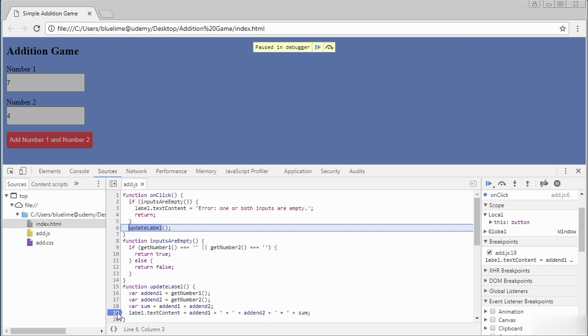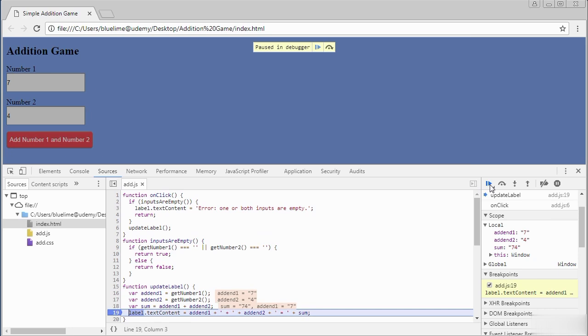So what we have to do is click on the resume script execution button, this button here. If we click on that, the script will continue executing until it reaches the line of code where this breakpoint has been placed. So click on that and we can see the code will execute until it gets there. You see the values we put in. It has executed. It says 7 for sum 74.